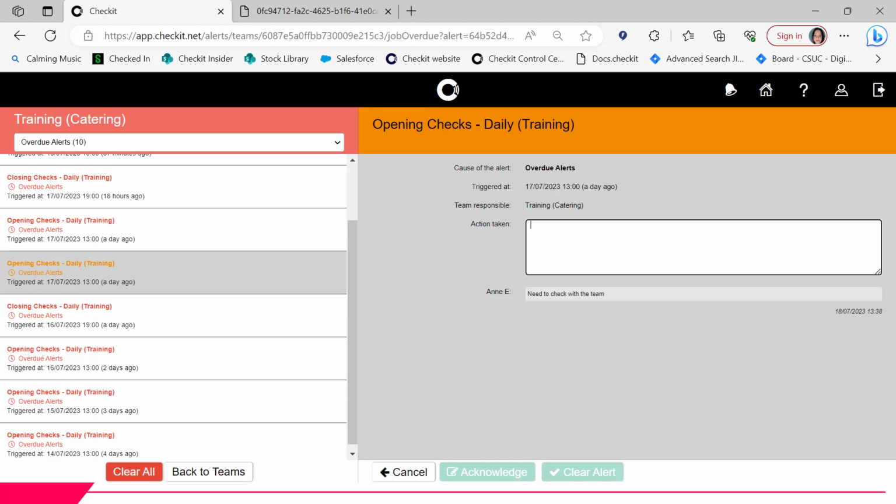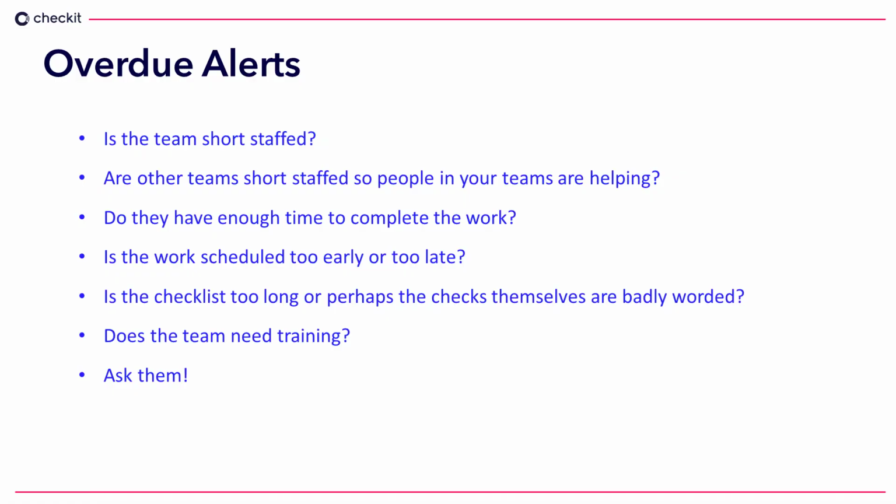If you find yourselves dealing with a lot of overdue alerts, don't necessarily assume that it's the team's fault. There could be a number of reasons why work is late. Some of the things to consider could be, is the team short-staffed? Are other teams short-staffed so people in your teams are helping? Do they have enough time to complete the work? Is the work scheduled too early or too late? Is the checklist too long? Or perhaps the checks themselves are badly worded? Does the team need training? And ask them. Find out for yourself if there are any problems by asking the people in the team who are using it.